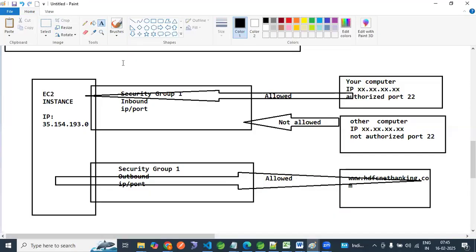For example, this is the security group inbound rule for our instance, our server. Similarly, this is the security group outbound rule for our server. So this bank server will also have a security group with inbound and outbound rules. If they are not allowing, how can we enter, right? So it should be there on both sides. Otherwise, you won't be able to enter. Hope you are understanding, guys.